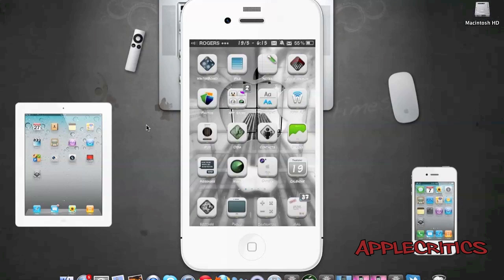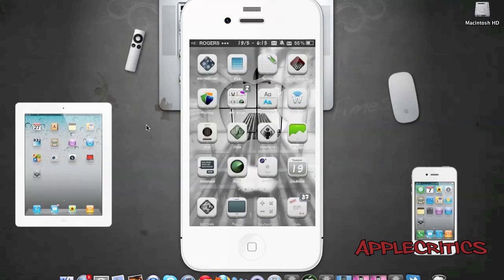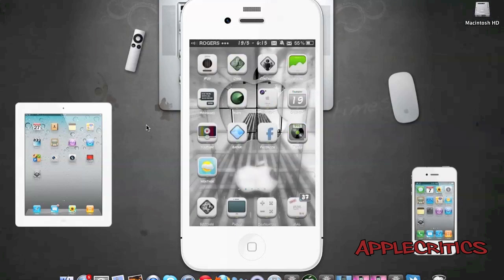Now you do have basically every single icon on your device themed. All of the standard icons and also all of the App Store icons, basically any app that you have on your device will be themed. Now you also do have your Cydia apps themed, and everything is themed on your device.